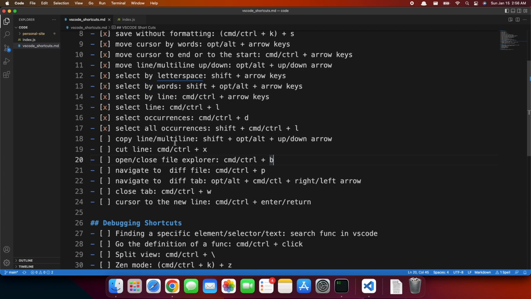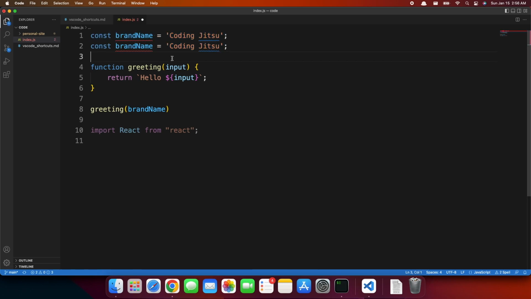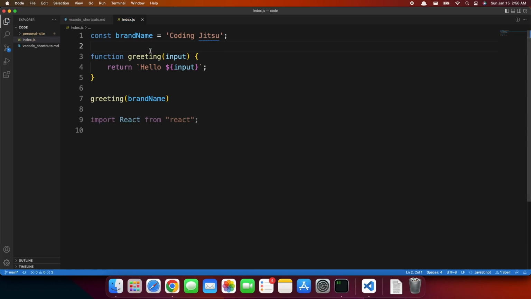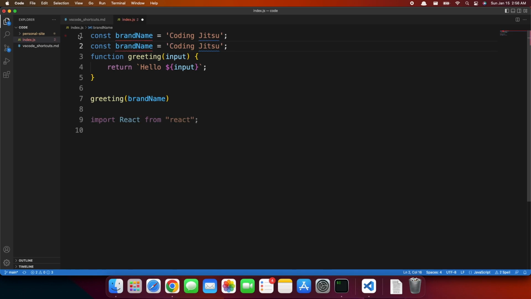This one is super duper handy as well, because you can copy. Like I can select this, right? I can do Control L and then Control C, and then Control V or Command V to paste it. I can do that. Or I can just have my cursor anywhere in this line, and if I press Shift, Option or Alt, and then the down key, it's going to copy the entire line and paste it down there.